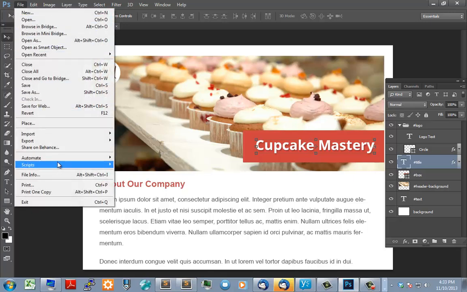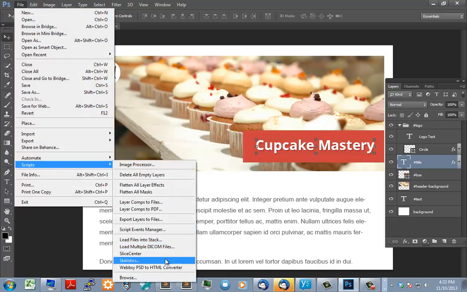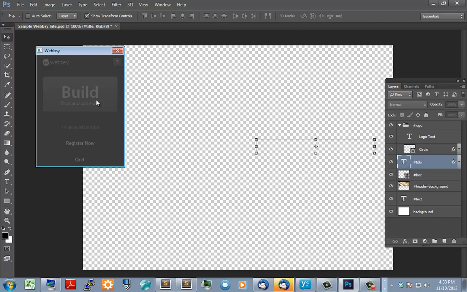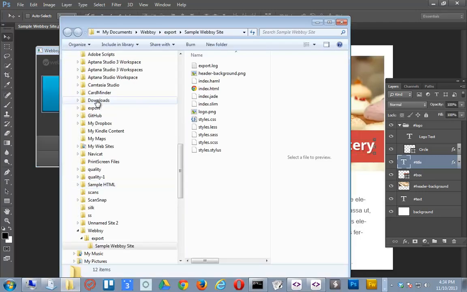We go to the File menu, Scripts, and Webbsy PSD to HTML converter. You'll notice that the interface for Webbsy is really simple. It's basically one giant button that says Build. We'll click that button. Webbsy will slice up all the images, grab all the text, and when we're all done, it will open up the folder that contains all the generated files for you.